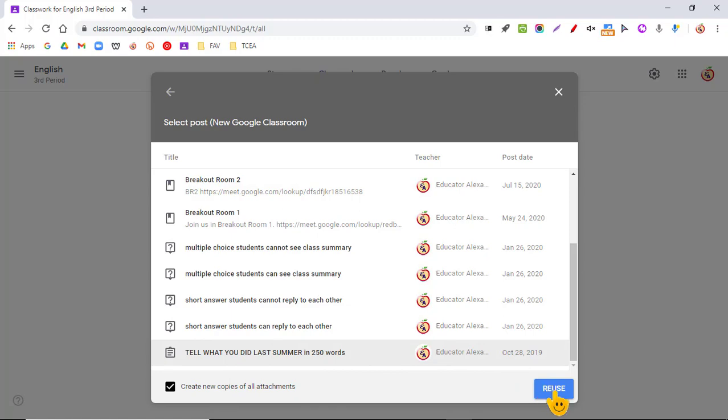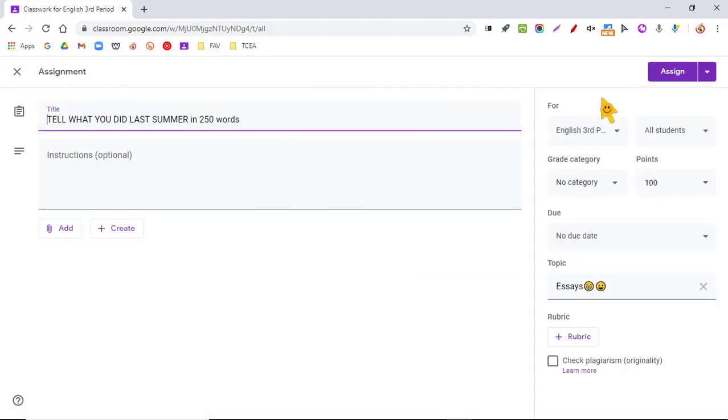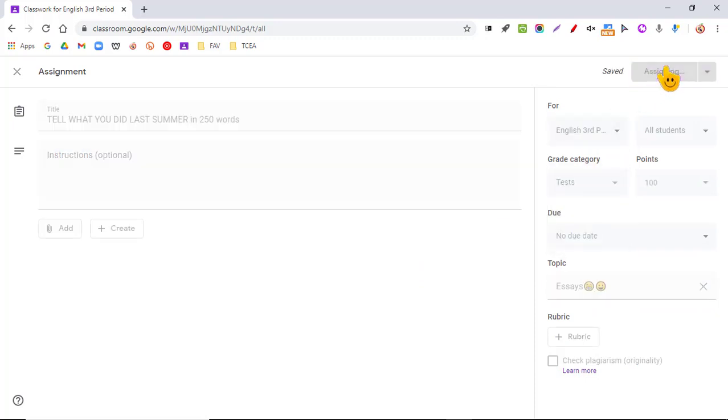So I'm going to click reuse. It's going to pop up so I can edit it and all that good stuff. But I'm not going to edit it. I'm just fine. I love everything that's here. I'll choose a category and hit assign.